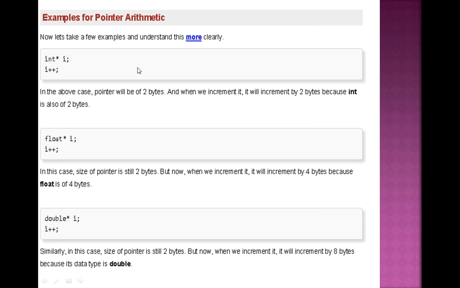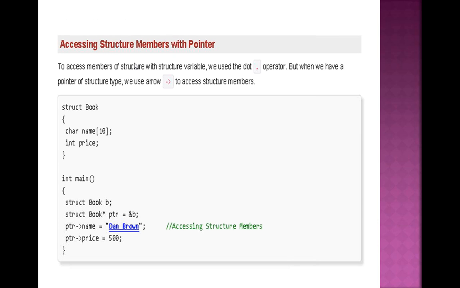Then this is how we can access the structure members with the help of pointers. As I told you in yesterday's class, we can access them by using the arrow operator. To access a member of a structure with a structure variable, we use the dot operator. But when we have declared a pointer of structure type, then we use the arrow operator to access the structure member.